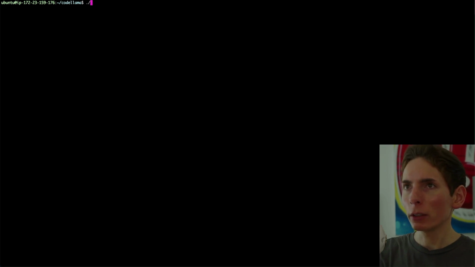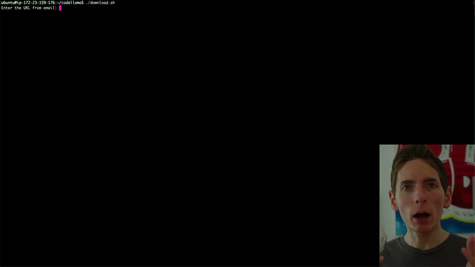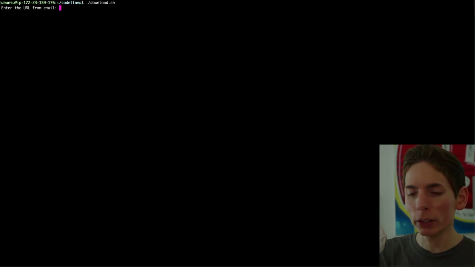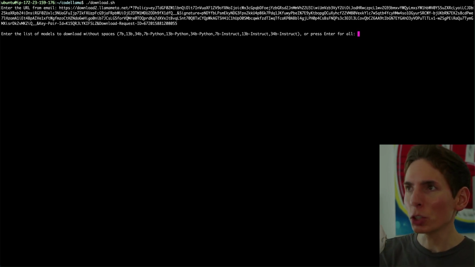All right, next we're going to download the model from Meta's file hosting cloud. We do that by running ./download inside of the newly cloned GitHub repository. Press enter. They'll send you an email after you've signed up and it'll include a very long URL. They want you to paste that URL here. Here we go. Boom.